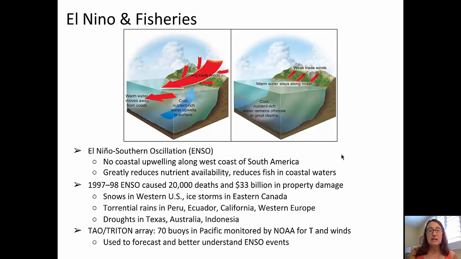In fact, in 1997 and 98, there was an El Niño that caused about 20,000 deaths and about $33 billion in property damage. It caused significant snows in the western U.S., ice storms in eastern Canada, torrential rains along the west coast of North America and along the west coast of South America, and droughts in Texas, Australia, and Indonesia.